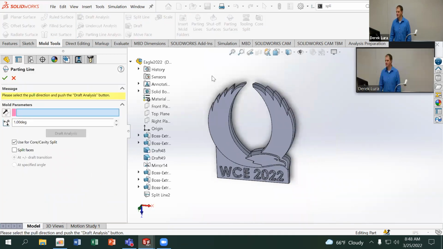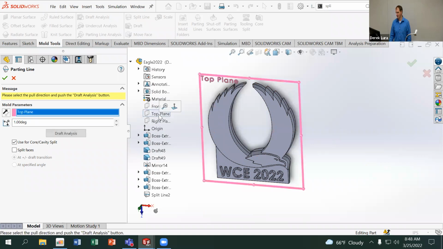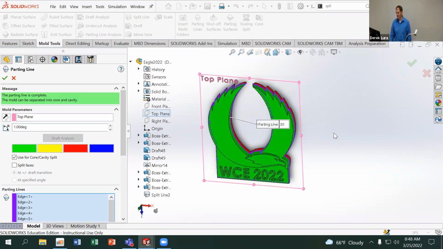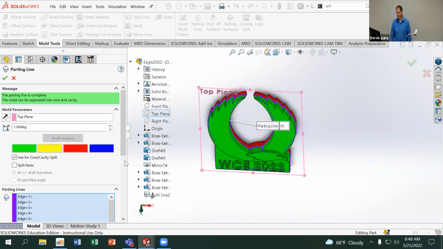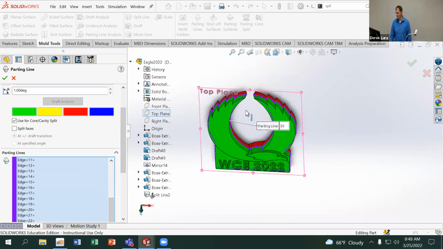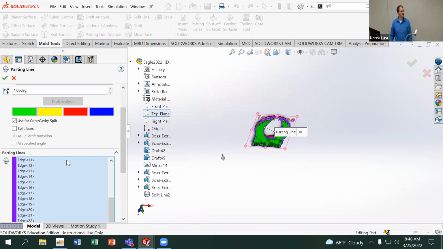Anyway, so parting lines. It's going to try and find the parting lines for us automatically, which we like. So I'm going to use my top plane as the direction of pull. It's going to do the draft analysis with that, right? And then it's going to say, hey, based off my draft analysis, I think you want to use these edges as your parting lines. And most of this is fine with me.